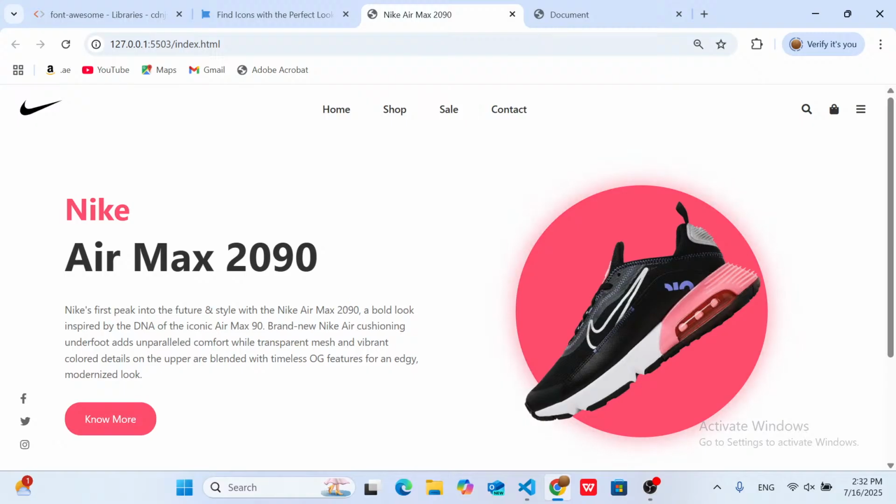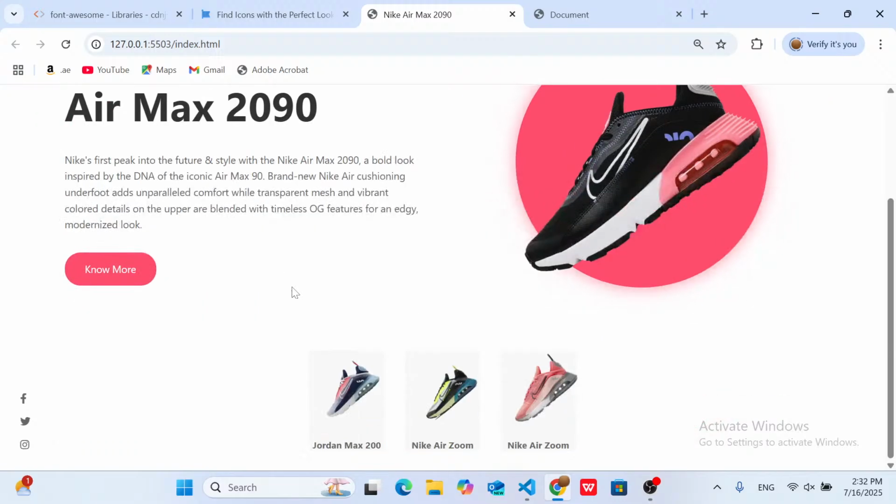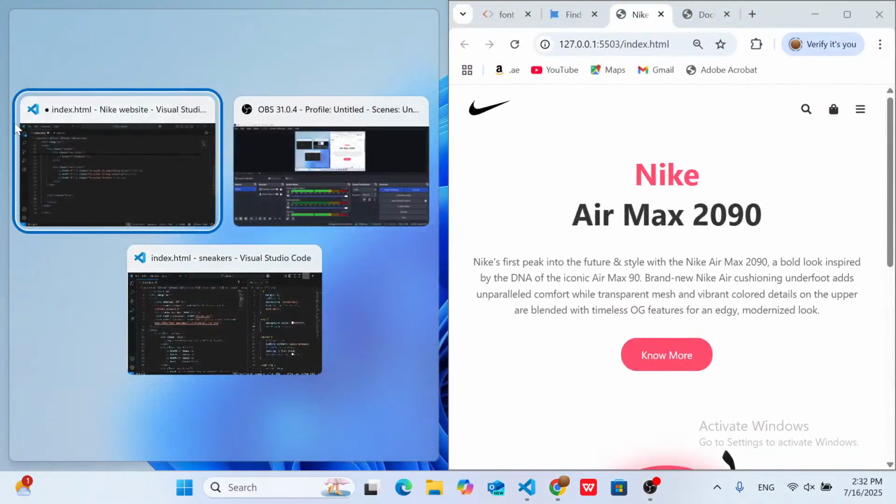The product content includes the title, then a paragraph for the description, then we have a button. So I'll be wrapping each side, the left side in a div, then the right side in another div. So let's see what we have. Let's see what we can do.